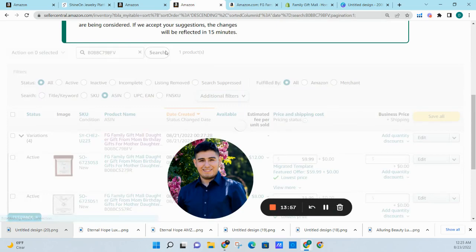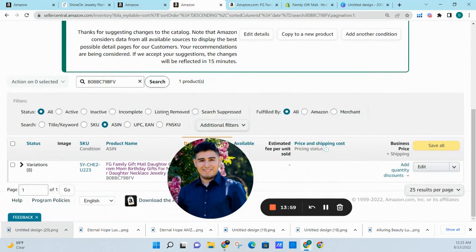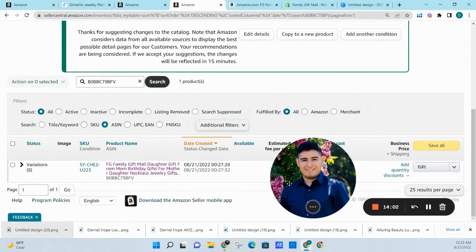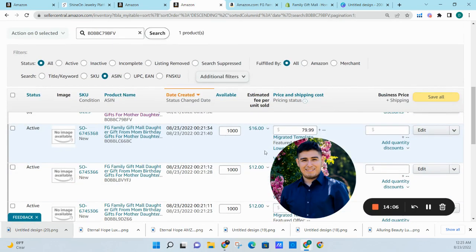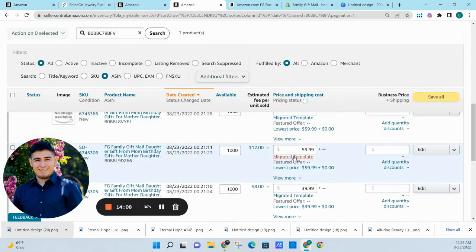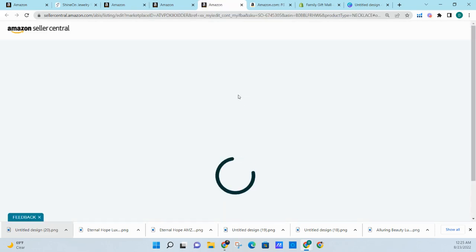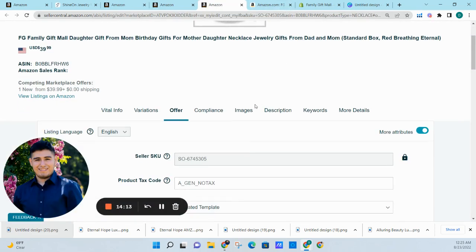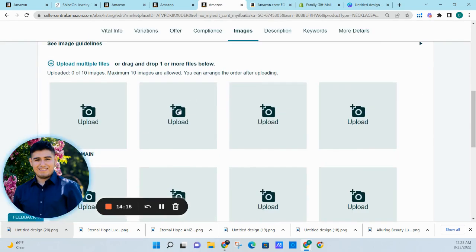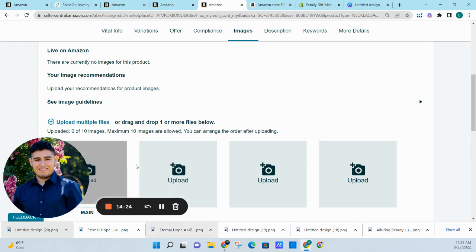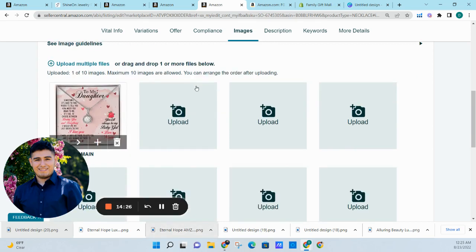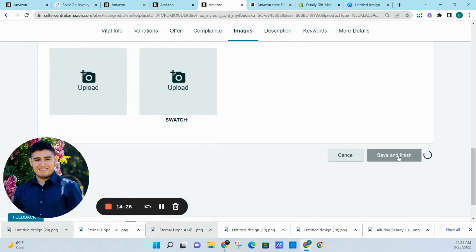Now let's click here and see if everything was added. Yes. So now we have 8 variations, right? So the last thing you want to do is go on each one and add the images, right? So that's what I'm going to do. This is the standard box. Yep. Save.